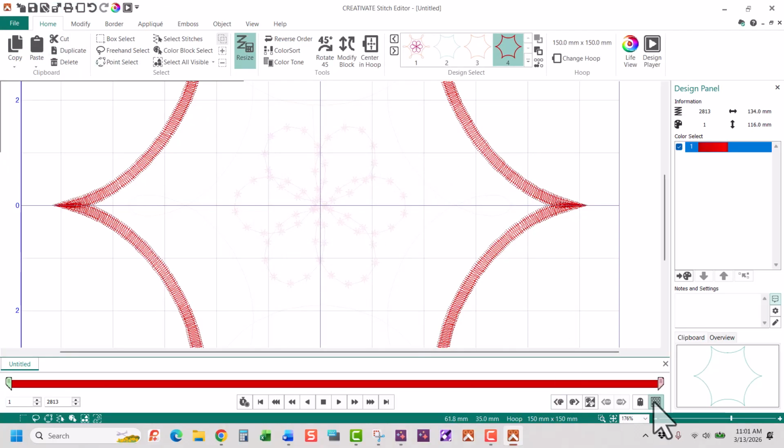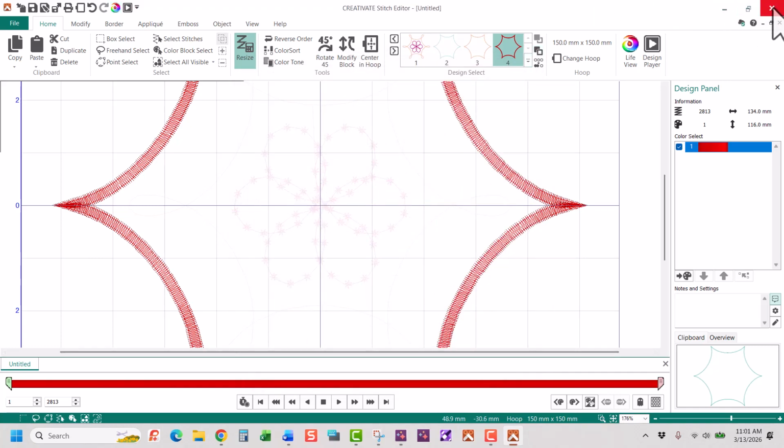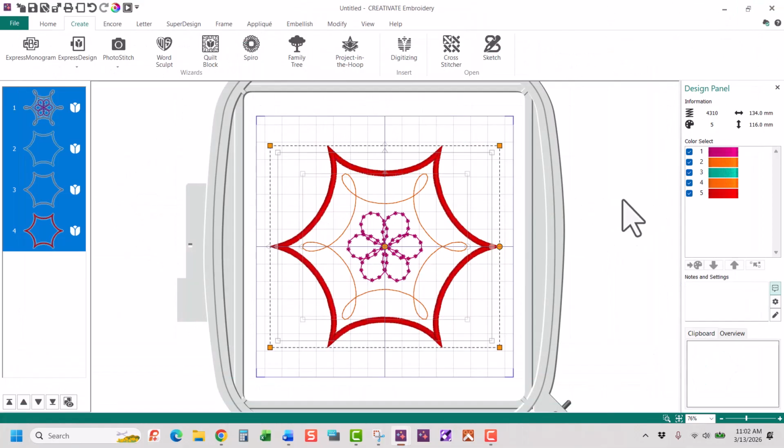I'm going to go back home. Draw all stitches. I'm going to see what this looks like. Right now I don't have the applique fabric, but you see what I'm showing you? We're going to close that. We're going to close out of here, and now I'm back at the main part of the embroidery software.